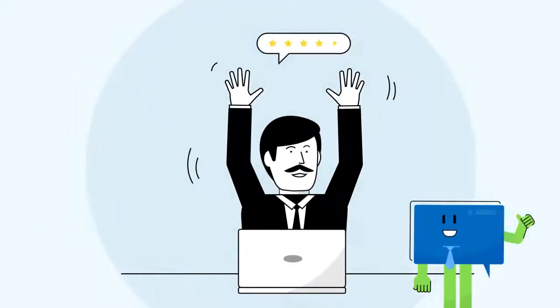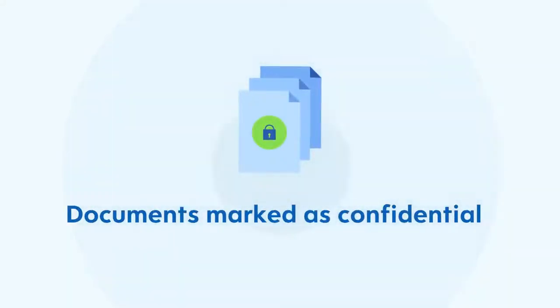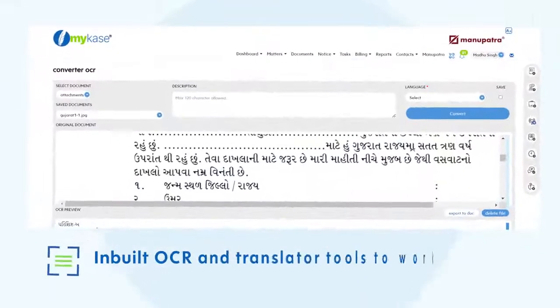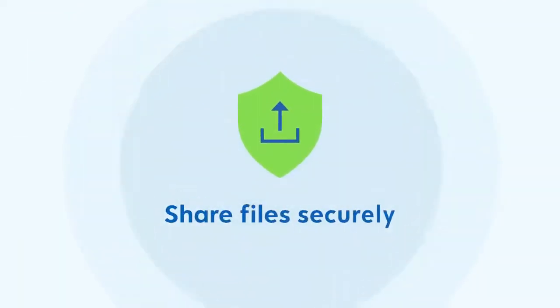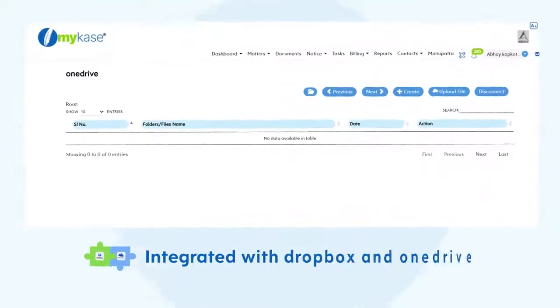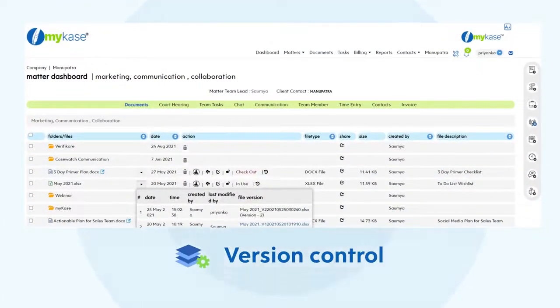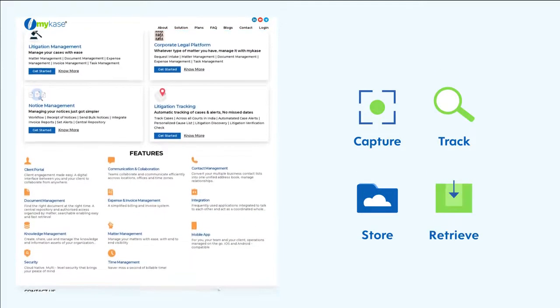The other features of document management: Mark documents as confidential. Deletion of files is a two-step process. Inbuilt OCR and translator tools to work on the fly. Share files securely. Integrated with Dropbox and OneDrive. Version control. Your one-stop solution to capture, track, store, and retrieve documents which you need.